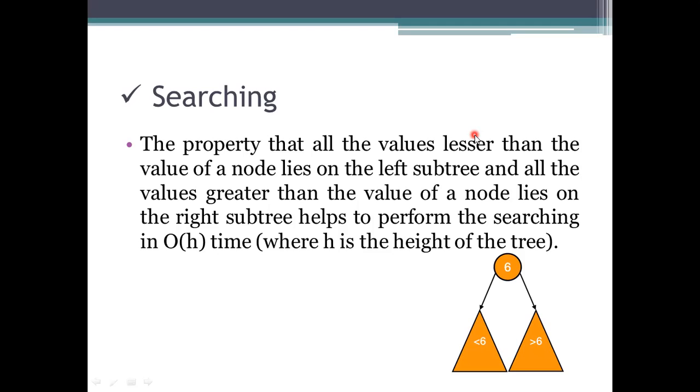The first operation here is the searching. So what we need to consider here, in simple format, is that we need to take the key or the value we are searching for. So in this example, the root node here is 6. Consider the value to be searched is 15. So the key value we are presenting here is 15.